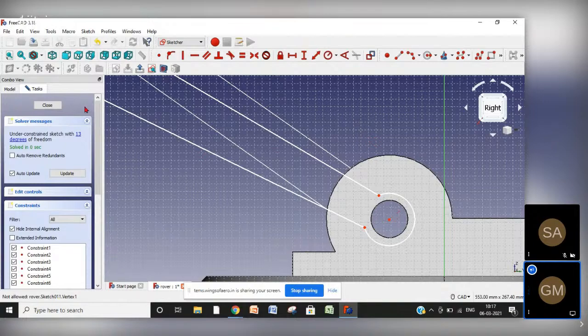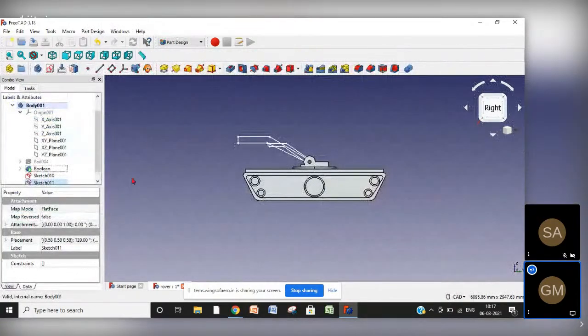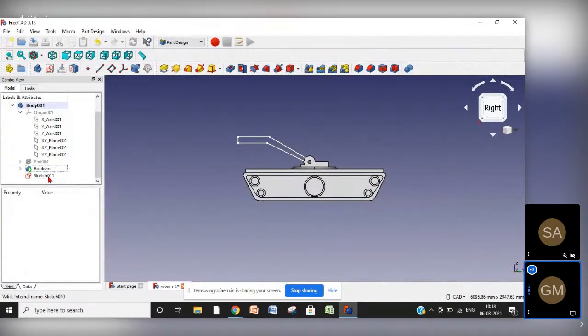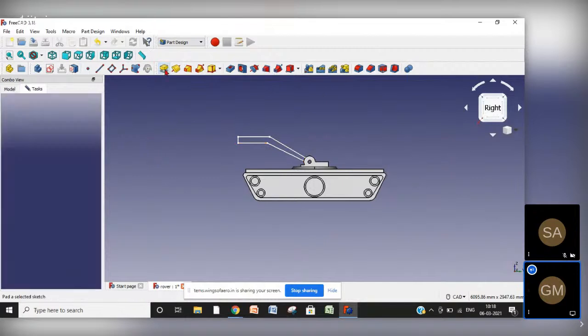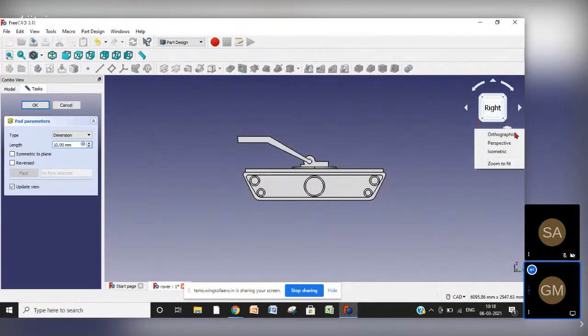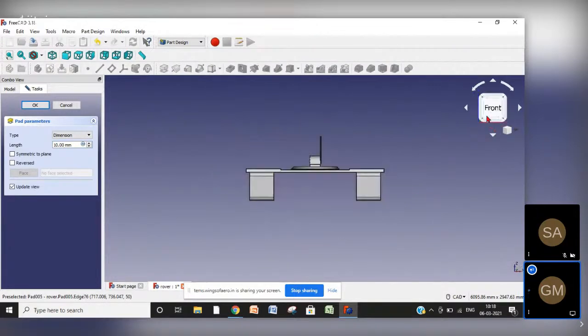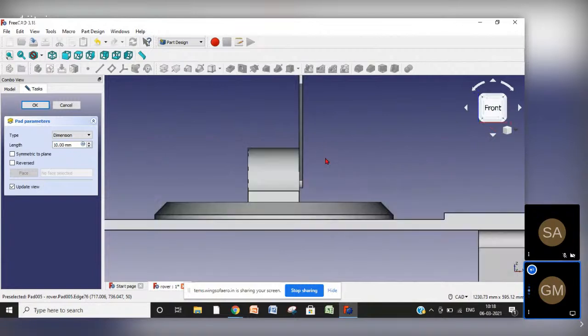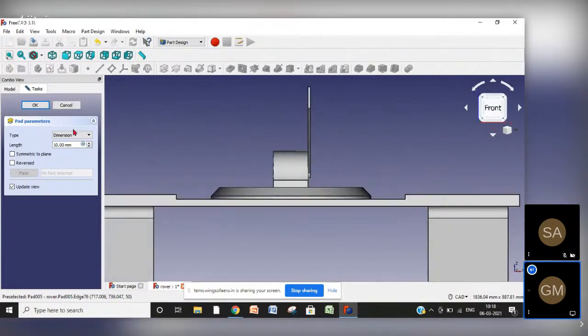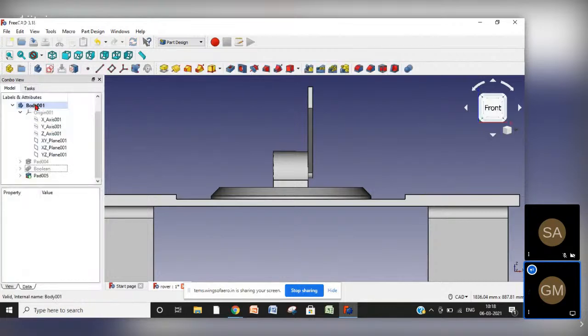Okay, now close it and just remove this sketch that we don't need. Okay, this would be our arm. Now padding it. While padding, I would like to see it in isometric view, front view more probably, I would prefer. Okay, 10 mm. Let it be 20 mm. That would be enough.